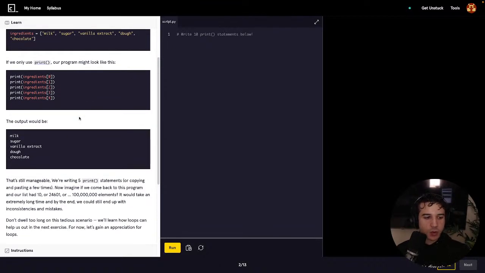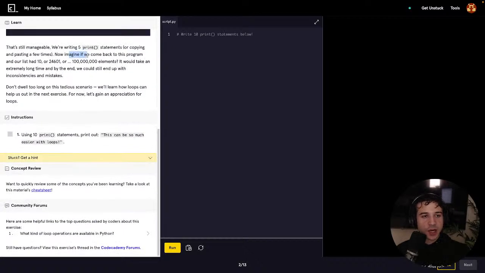That's still manageable. We're writing 5 print statements or copying and pasting a few times. Now imagine if we come back to this program and our list had 10 or 24,601 or 100 million elements. It would take an extremely long time, and by the end, we could still end up with inconsistencies and mistakes. Don't dwell too long on this tedious scenario. We'll learn how loops can help us out in the next exercise. For now, let's gain an appreciation for loops.